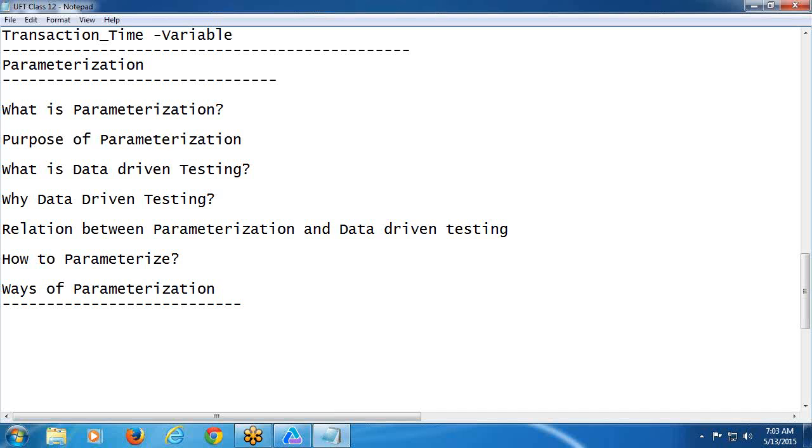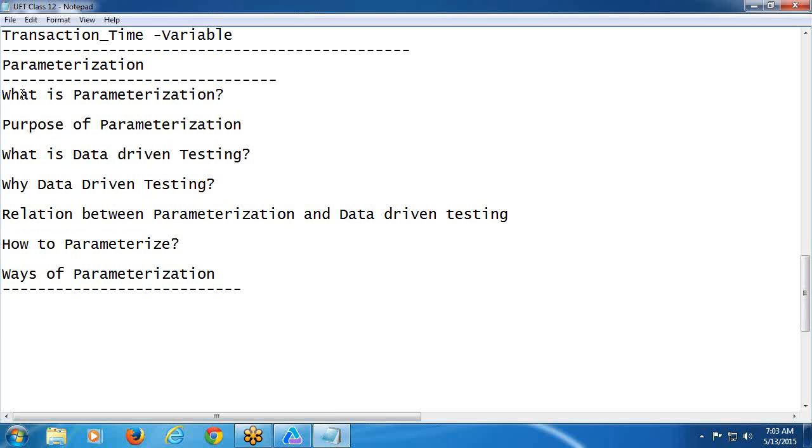See, first, what is parameterization? Parameterization is a global feature, not only in test automation. You can find this feature in all programming languages and scripting languages. You take C, C++, Java, Oracle. In database also the parameterization concept is there. In Oracle, procedure language is there. You take any programming language or scripting language, you can find the parameterization term. This term is global. Data driven testing is a local term.